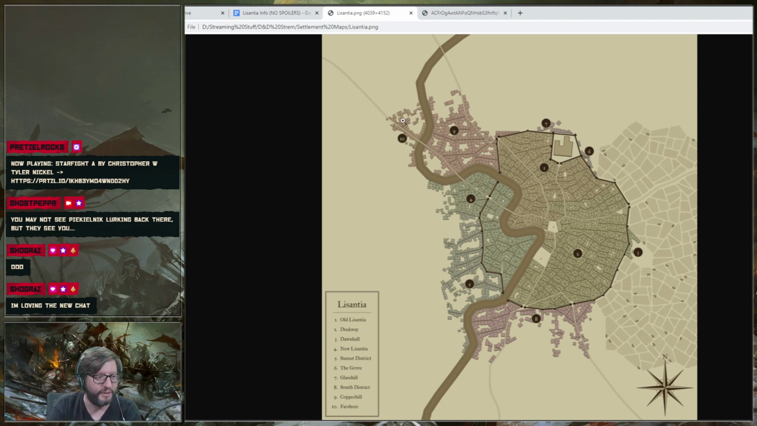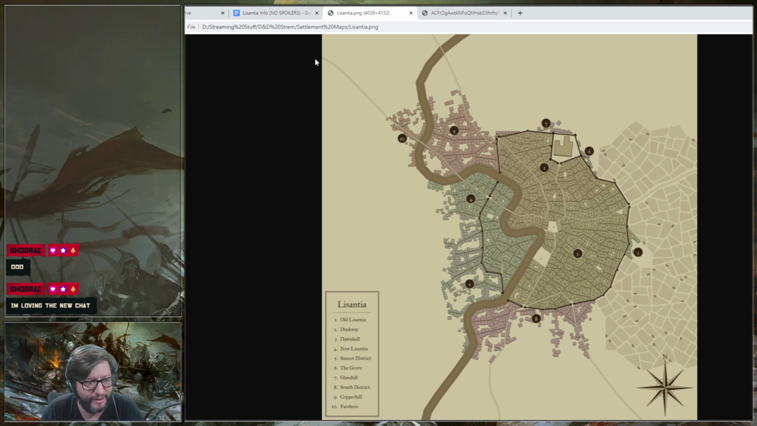Yeah, the new chat's pretty cool. I spent a few days, Shiraz, working on new overlays. So here we are. So we have our 10 districts.